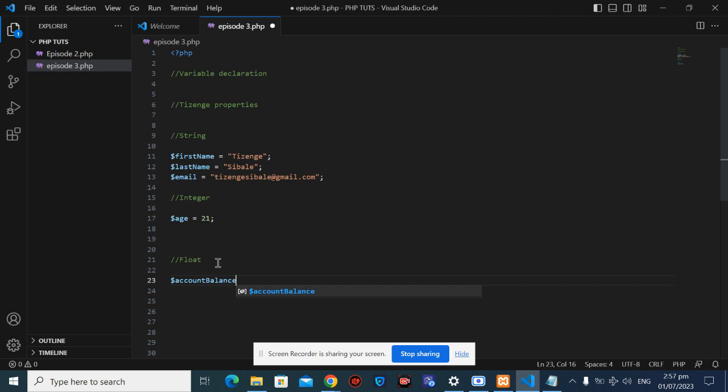Variable names never contain any spaces. If you write the variable name like this, it is wrong. Why? Because you have added a space here. Always make sure that there are no spaces left. Okay, so account balance is equals to.